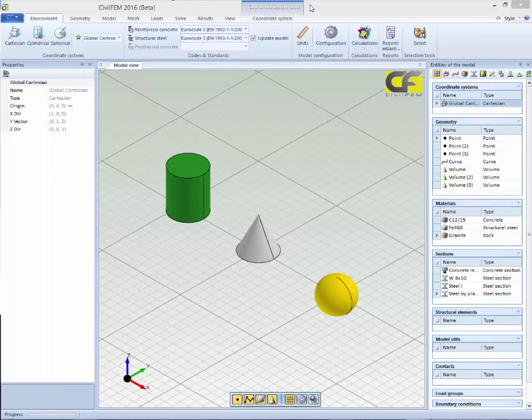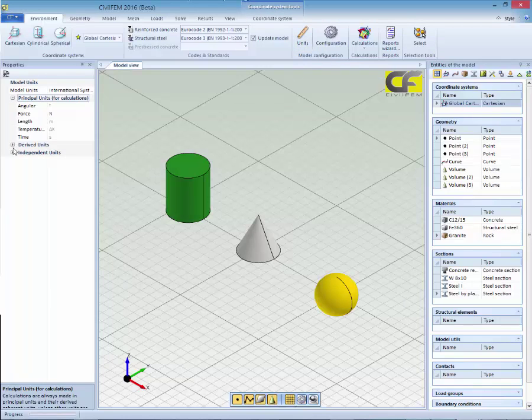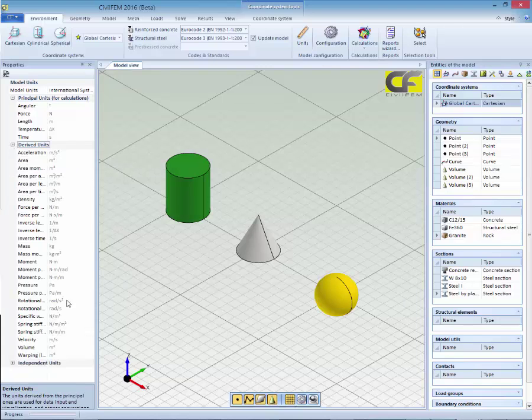In the next group, we have the units. CivilFEM allows calculations in any unit system, not necessarily consistent. The active unit system can be modified at any time, and the rest of the old data will be updated automatically. For example, we have the principal units for calculations, derived units, and independent units.